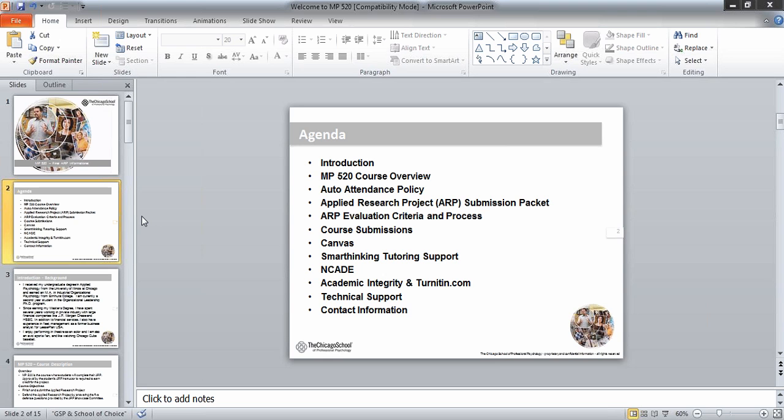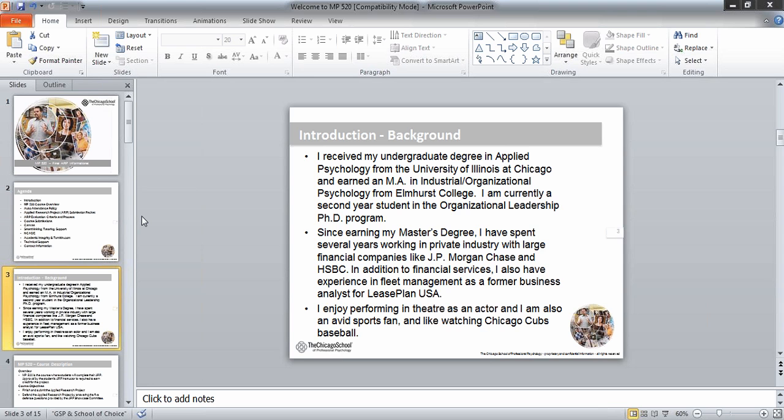To go over what we're going to talk about, I'm going to give a brief introduction about myself and background, then talk a little bit about the MP520 course overview, the auto attendance policy, the applied research project submission packet, ARP evaluation criteria and the process for the final project deliverable, course submissions in MP520, Canvas information, Smart Thinking tutoring support, NCADE information, academic integrity policy and Turnitin.com information, technical support contact information, and lastly, my contact information.